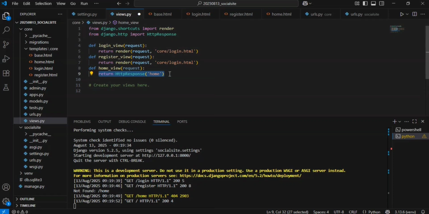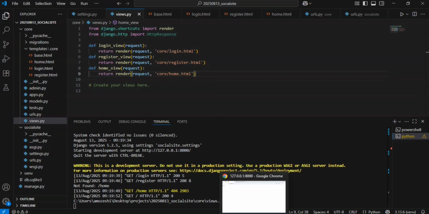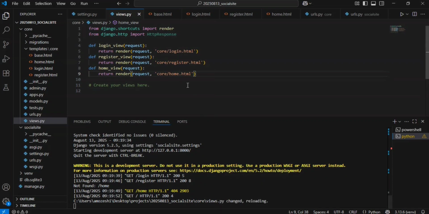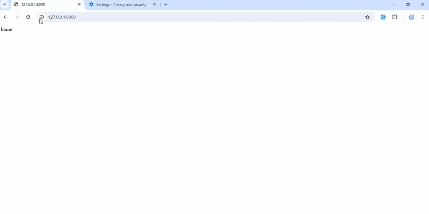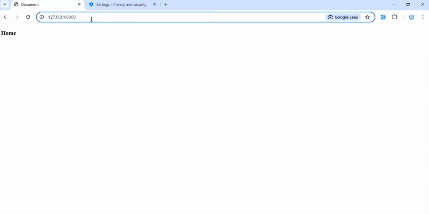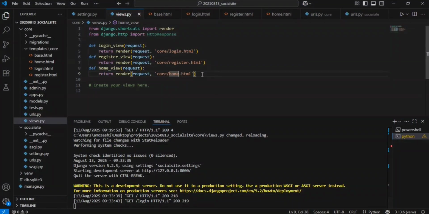HTML. Okay. And similarly, for register view, we return render core/register.html, and for home core/home.html. We then run our server again to see the result. You'll see that our path linked to our template that we have created successfully.